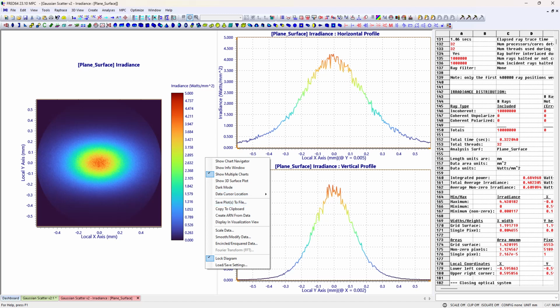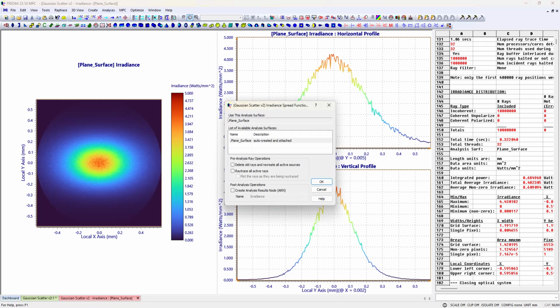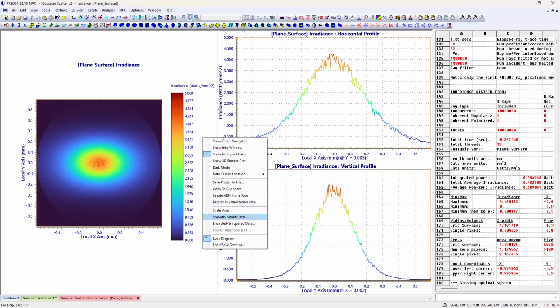Some options to save plots to a file. This will save an image for each plot. Or we can copy individual images to our clipboard and paste them into presentations. And then one of the new features in these charts is the ability for the first time to create an ARN from the data in the chart. When you call an analysis in Thread, there is an option to create an ARN as the analysis is made. But if you forget to do that, there is no way of creating an ARN afterwards without rerunning the analysis. So in the new charts, the option exists to run the analysis, and if you like what you see and need to save it, then you can create the ARN afterwards.